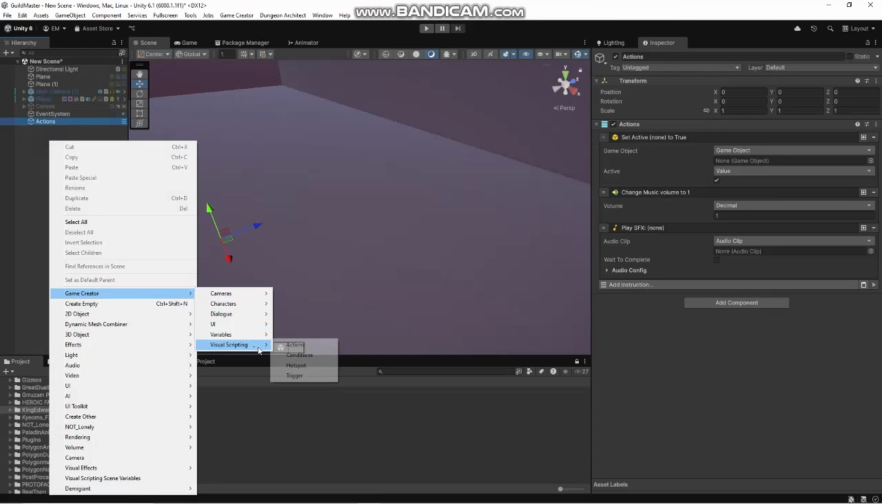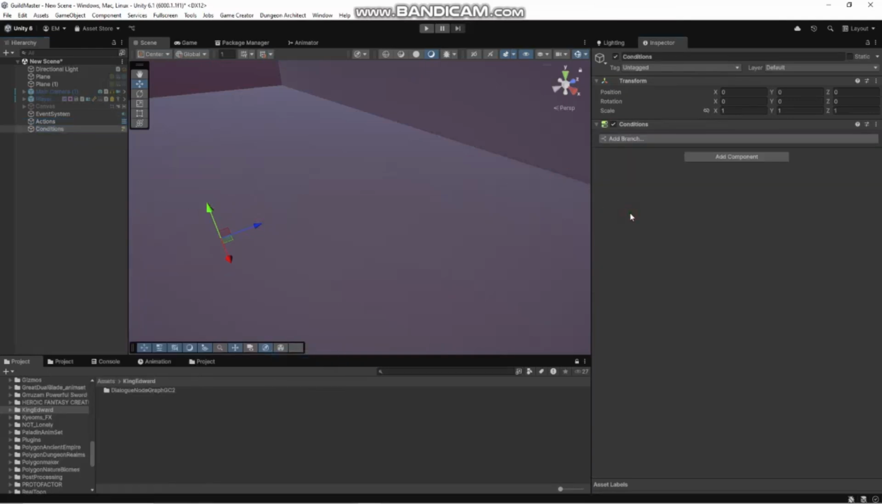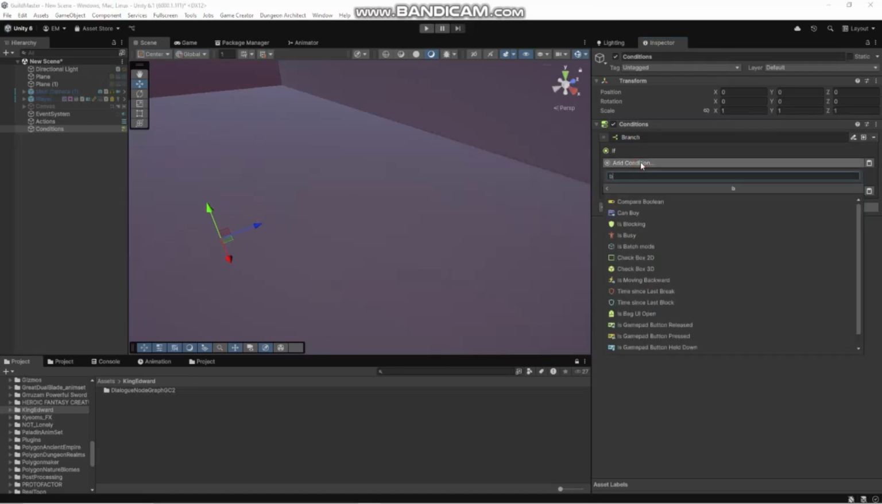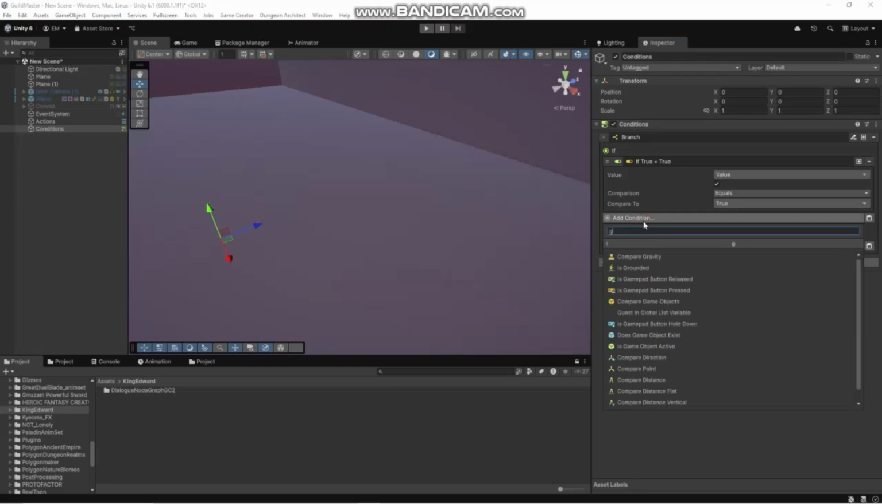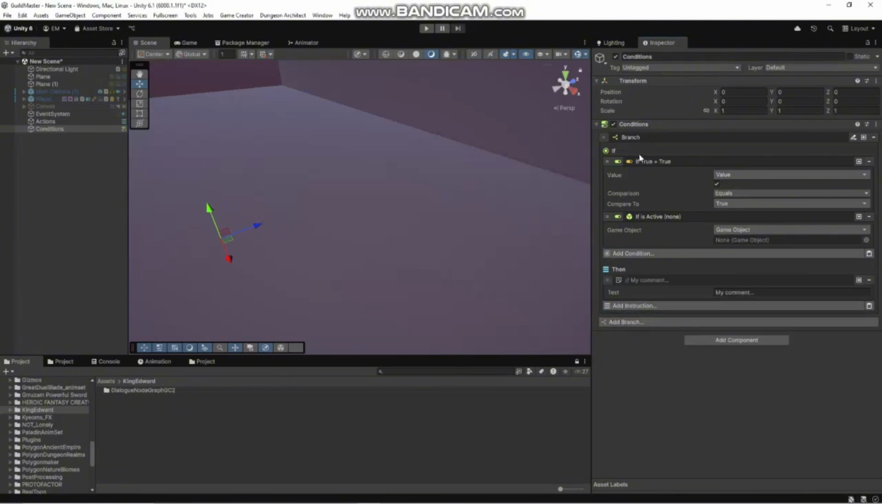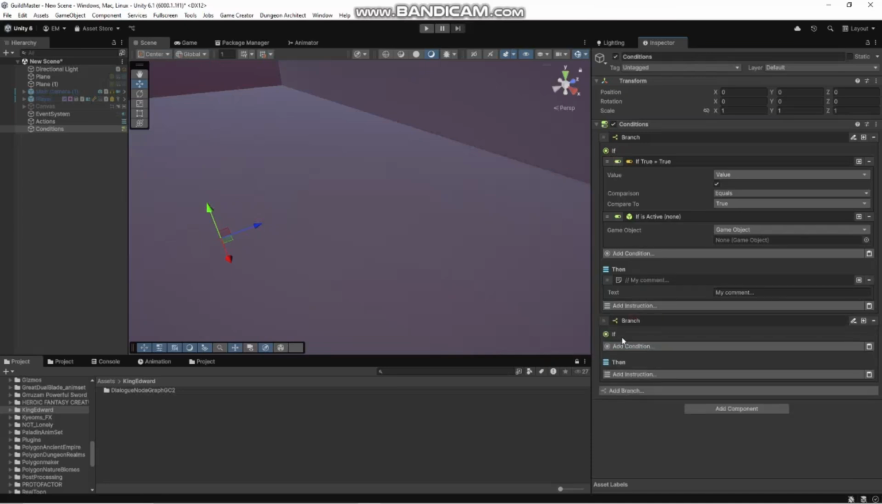We also have conditions, which work like if-elses. So when you add a branch, it is an if. So if a boolean value, if a game object is activated, then something happens. Each branch has an instruction list for what will happen if that if comes true. Once you leave a branch with no condition on the if, it will be treated as an else. So if boolean object, else, something happens.